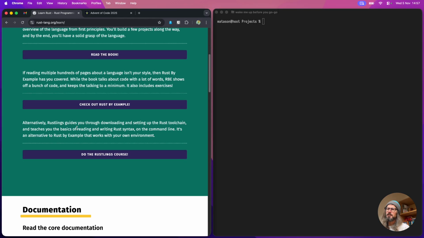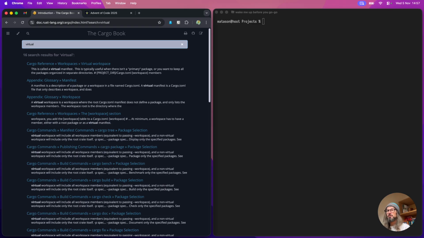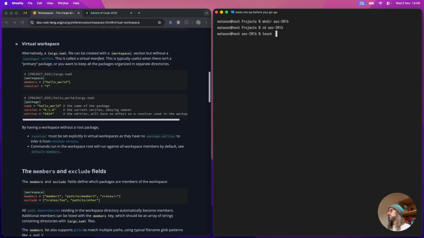So let's start by having a quick look at the cargo book and the section on virtual workspaces. And we can see here that it really is just as simple as creating a project directory and then a cargo.toml file within it, and then having these 3 lines of code in there. So let's do that. Let's create a AOC-2016 directory and then cd into it. And then we'll touch cargo.toml.